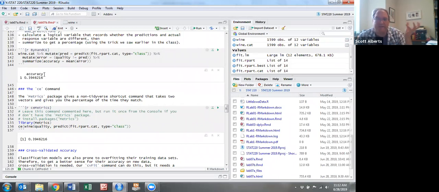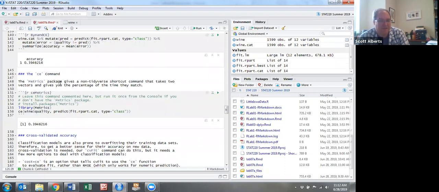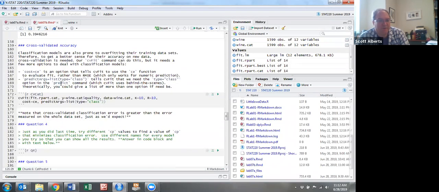And it is sort of funny, classification error is the term used for the percent that are wrong. Accuracy is used for the percent that are correct. So that's kind of a funny thing here. So we will want to do that in there.